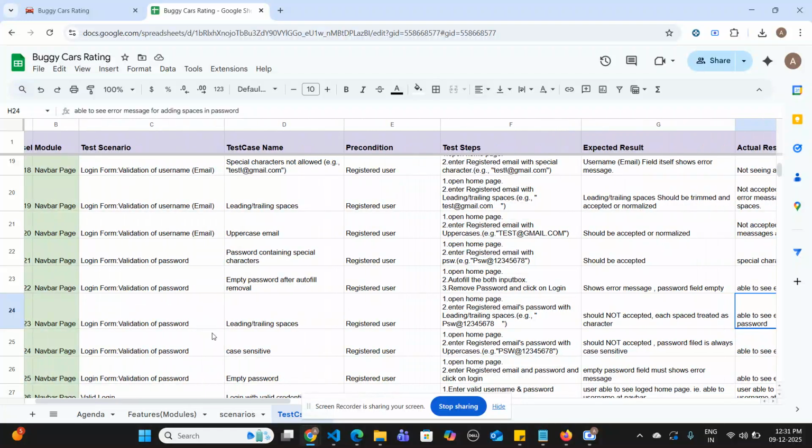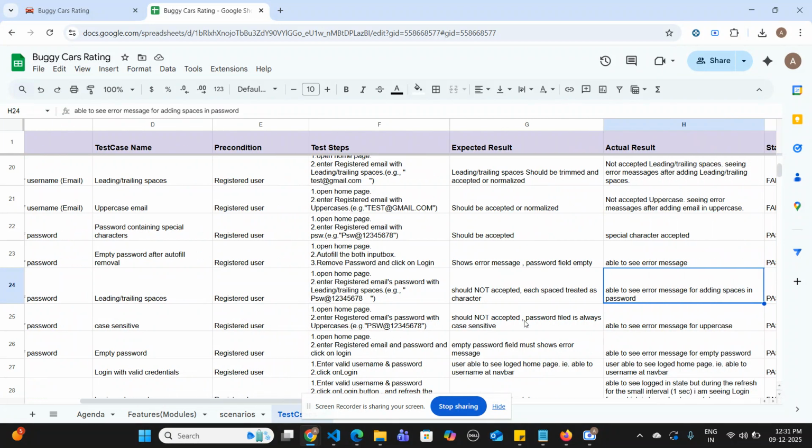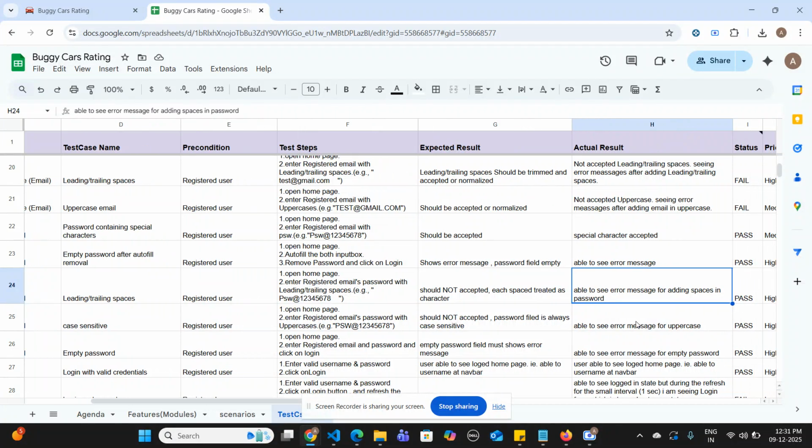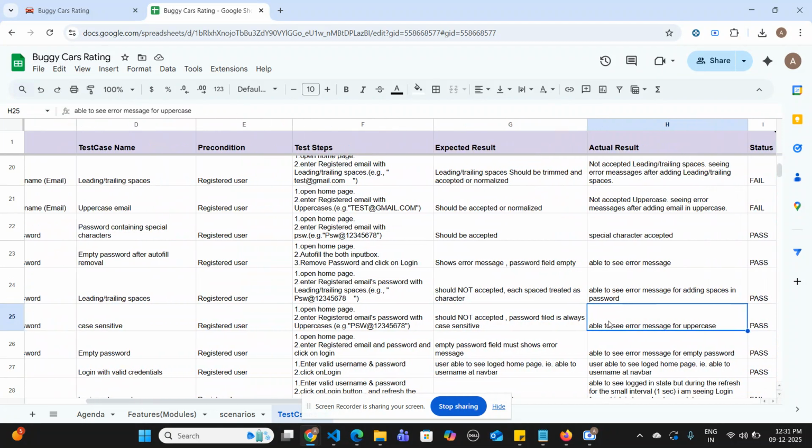And then try password with case sensitivity. Let's say our password is a capital P, then small s and small w, at the rate 1 2 3 4 5 6 7 8. But if we change the text to a capital letter, then it must throw an error. So here we are able to see the error, so this test case is also passed.